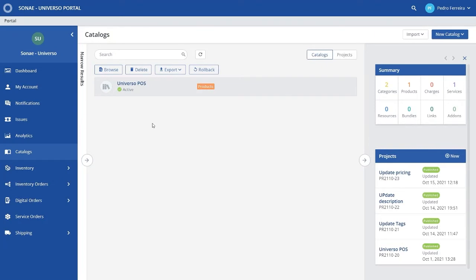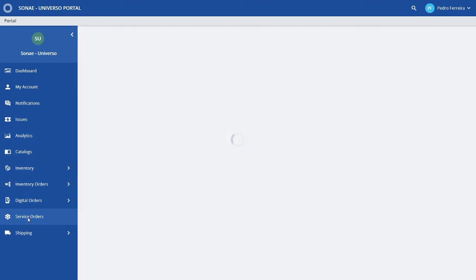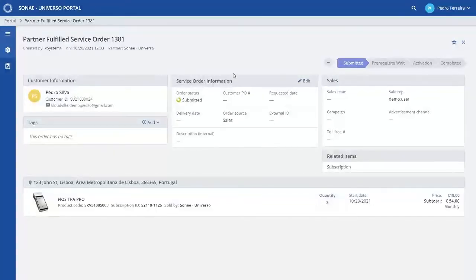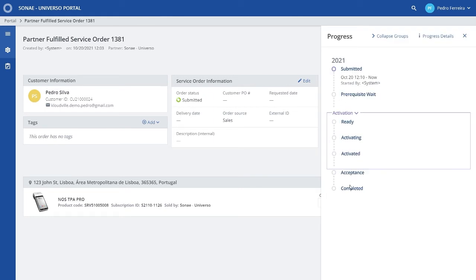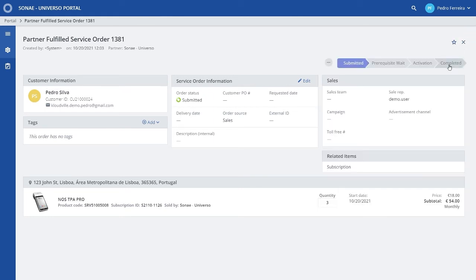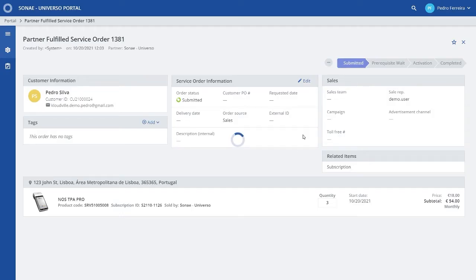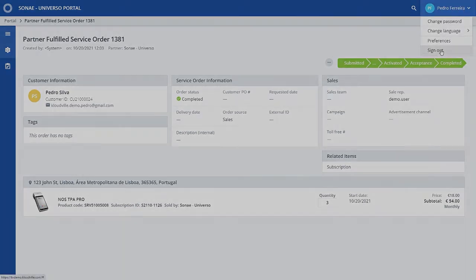Partners who fulfill their own products, rather than relying on NOSH to fulfill them, receive inventory orders for physical goods, service orders for traditional subscription services, and digital orders for digital products such as codes to unlock software licenses, online subscriptions and gift cards. The service order receives only the elements of the customer order that are required to fulfill the service. The partner can move the service order through its fulfillment steps. For expedience, we will simply mark fulfillment complete.